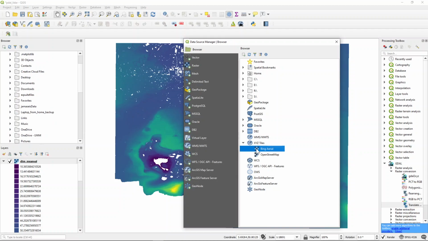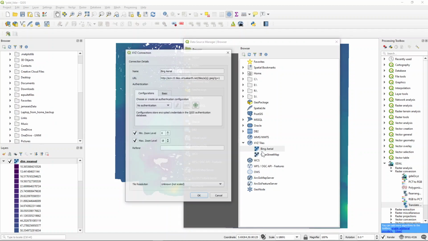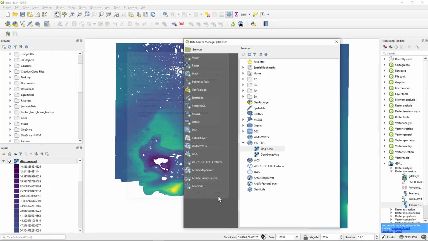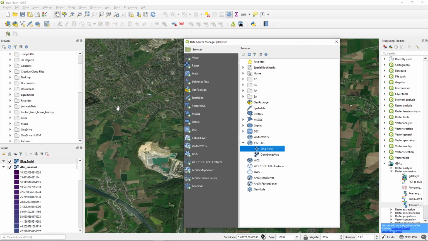I'm going to open that back up for a second. So it's Bing aerial, this URL here, which is actually the entire world. And then just click OK. You don't need anything in the authentication. You don't need to change any of that. So I'm just going to click cancel here. Once you have your Bing aerial created, you can do a couple different ways. You can add, I just hit this button, add selected layers. And then you can close the data source manager browser window.